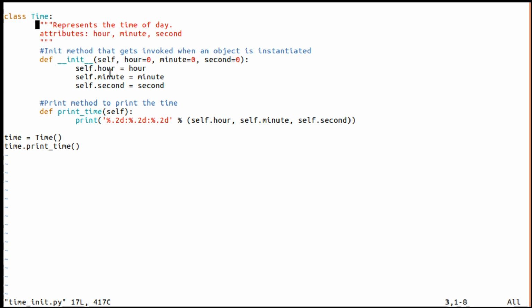So self.hour is equal to hour, self.minute is equal to minute, and self.second is equal to second. This is the init method, which gets invoked whenever an object is instantiated. And this is a print method, which we have discussed in previous classes. A simple print method.